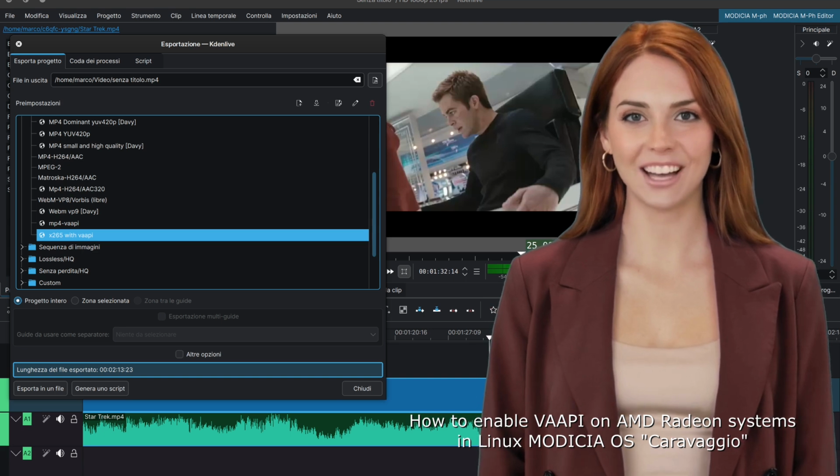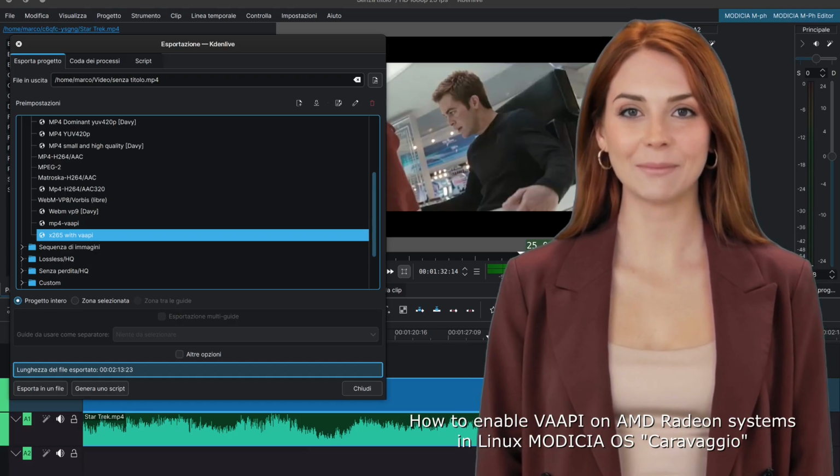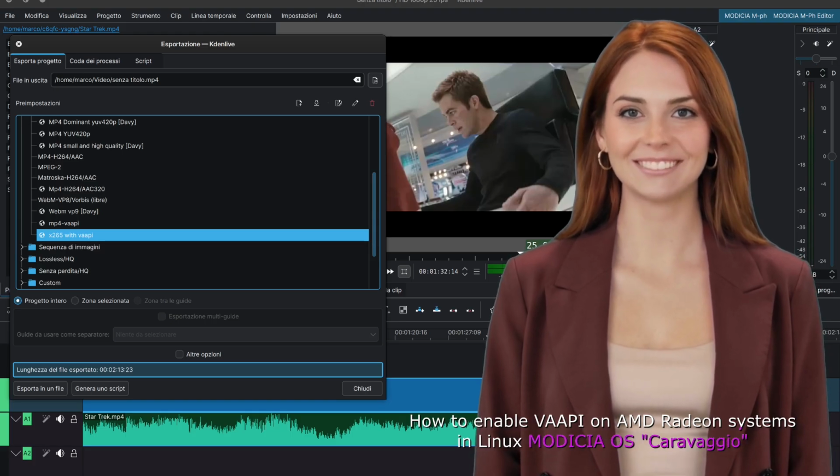When you export a video, remember to choose H.264 VAAPI or H.265 VAAPI. These presets use the GPU for encoding, which reduces the load on your CPU.